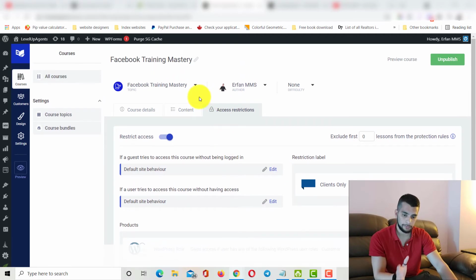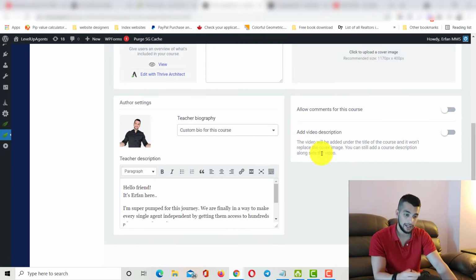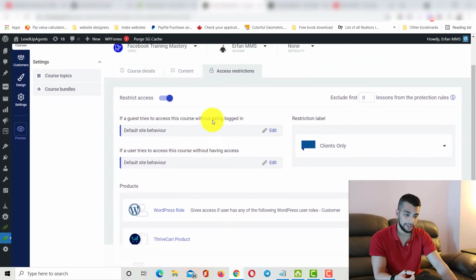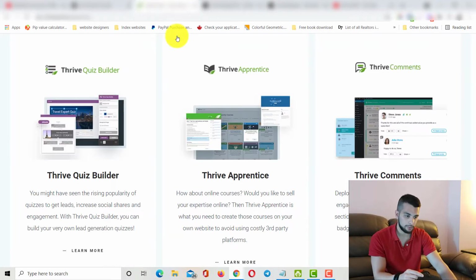So this is pretty much it. That's pretty much it for this one. As I said, I have a full video for every single plugin. Feel free to check them out if you want to get to know this plugin in details. And this is pretty much it for this one. So let's go for the next one, which is Thrive Comments.